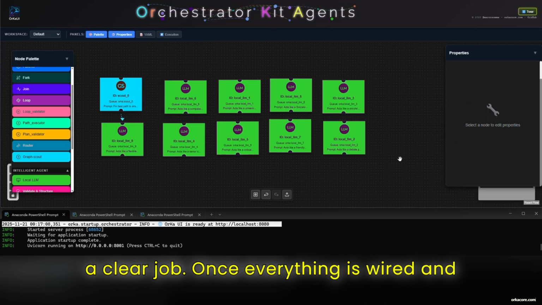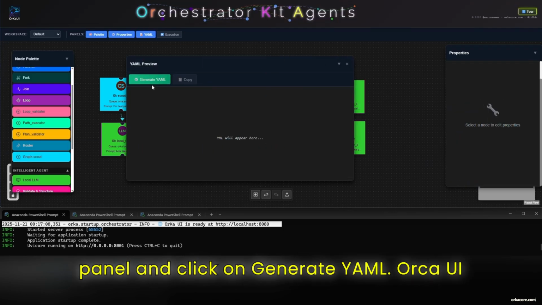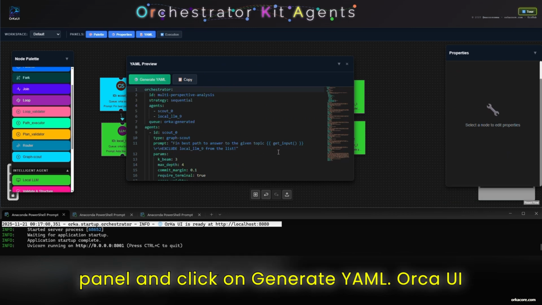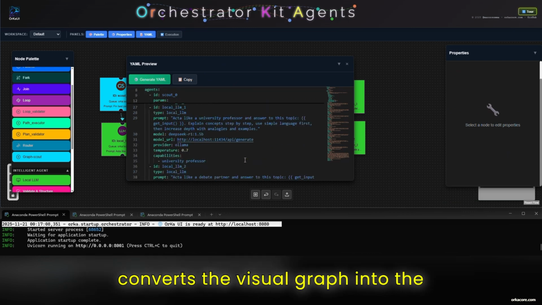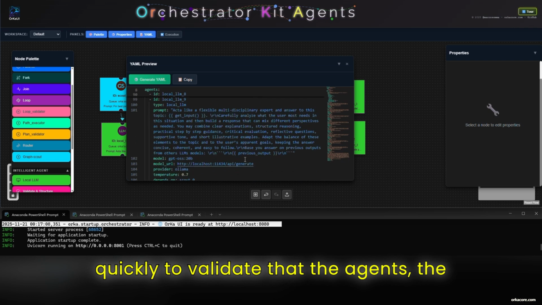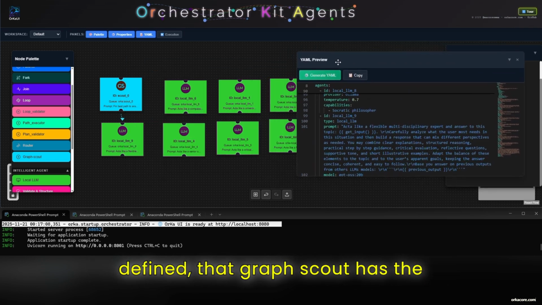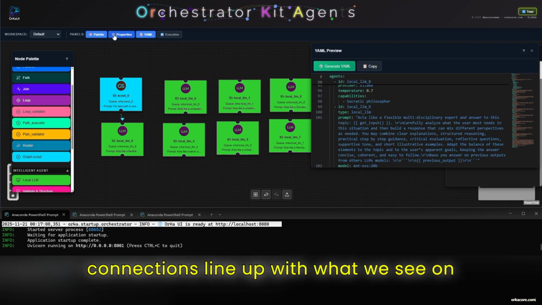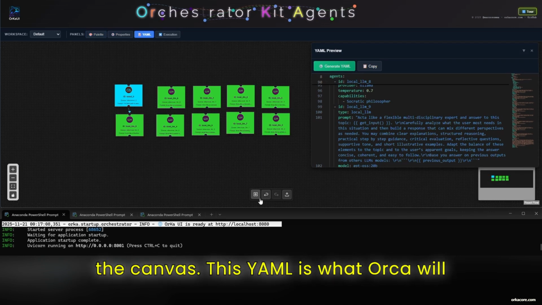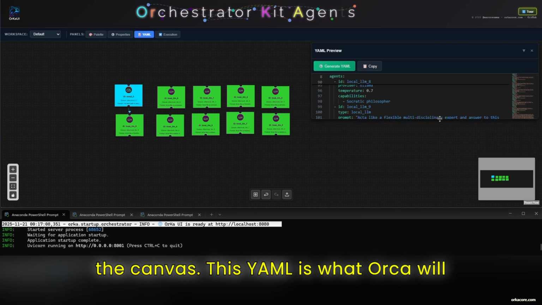Once everything is wired and configured, I go to the YAML preview panel and click on Generate YAML. Orca UI converts the visual graph into the orchestrator YAML. I scroll through it quickly to validate that the agents, the fork, and the routing are correctly defined, that GraphScout has the expected weights, and that the connections line up with what we see on the canvas. This YAML is what Orca will actually execute.